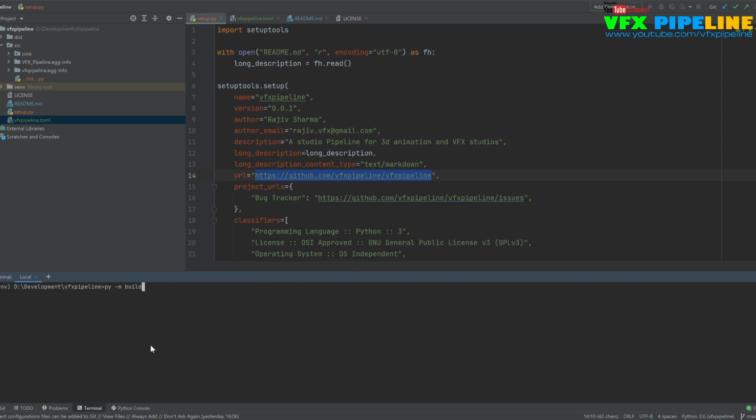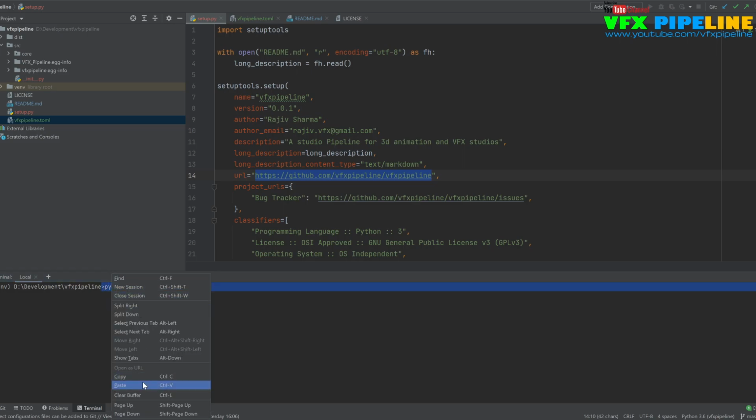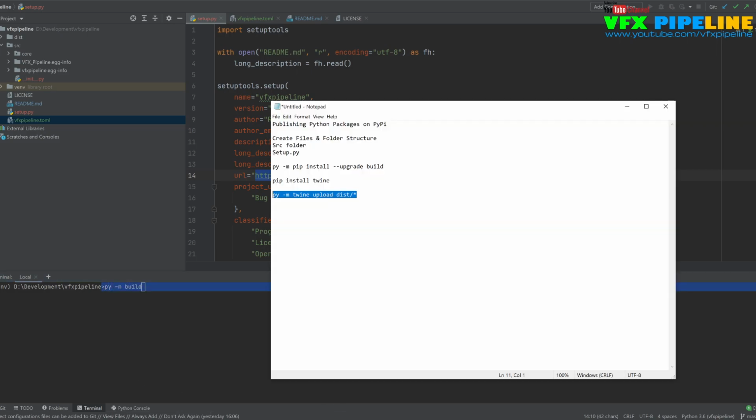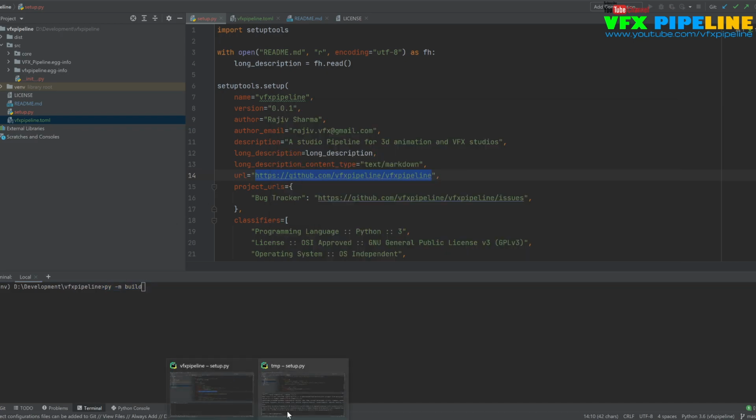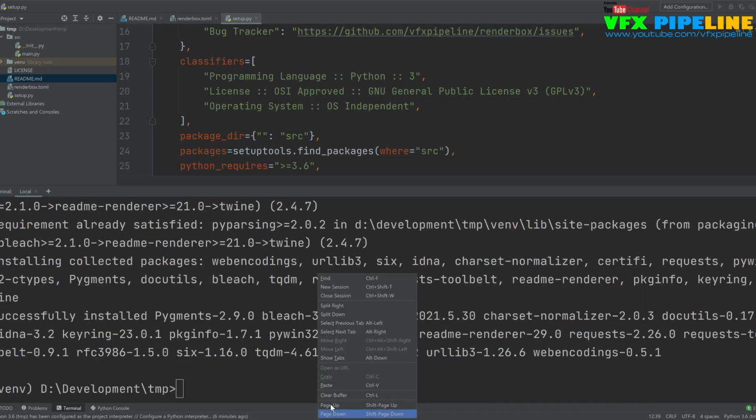Okay, so I think enough. What we have to do is, first, I think I missed this command. That's what I was looking for. We need to build this, python -m build. Okay, and then let me go to my terminal here, clear, paste.